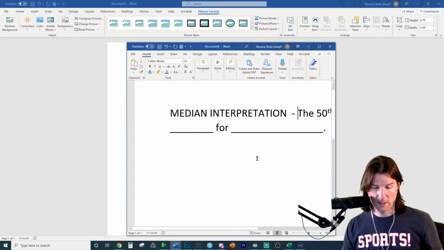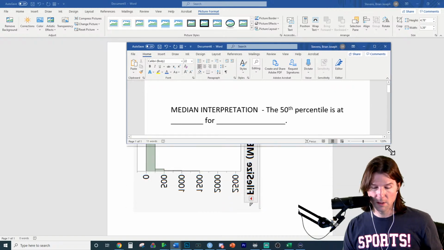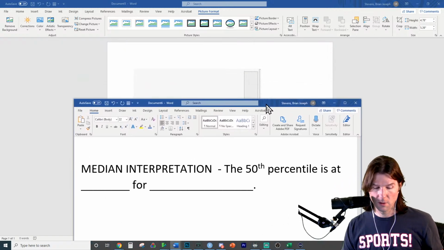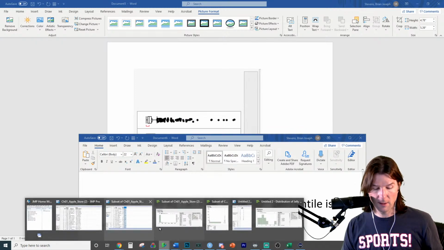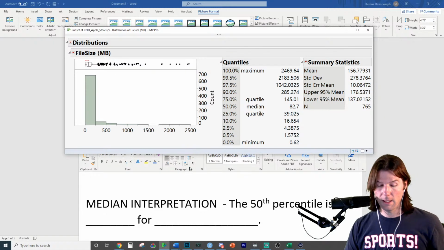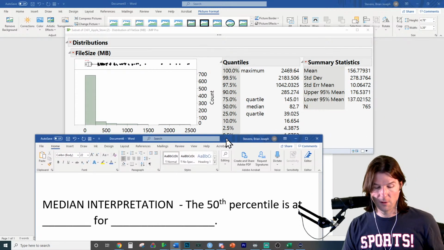Let's make this smaller right here. Who can interpret what we have going on right here? Who can take the data we have and interpret it? Go ahead and take a moment and see if you can interpret it.